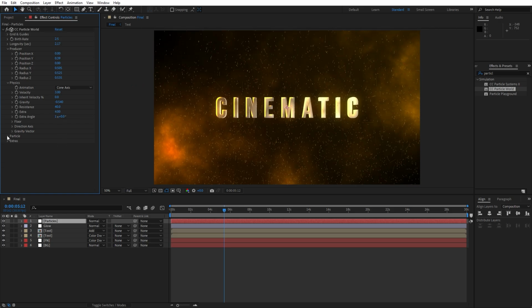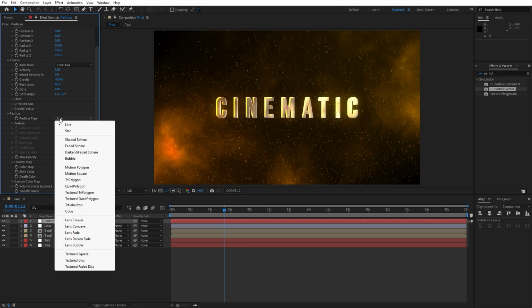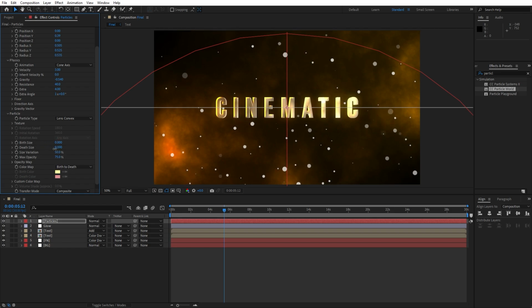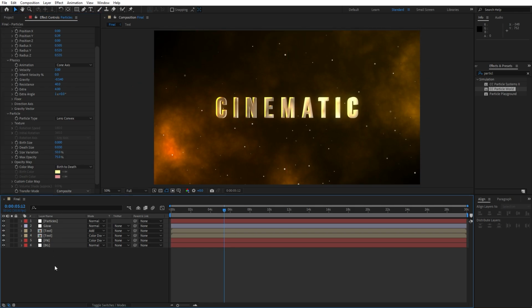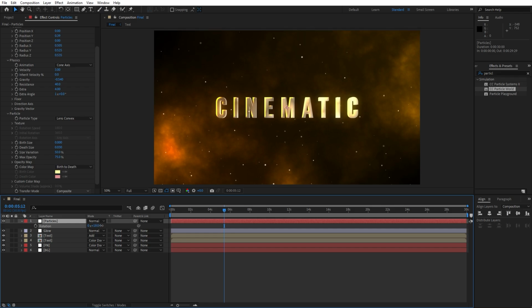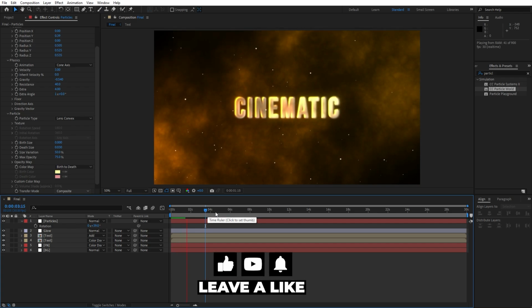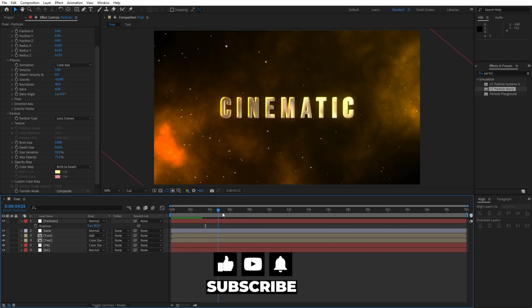And now let's open up particle and change here from line, I will go and find here lens convex, something like this. And now let's change here bird size to 0, and for the dead size I will go to 0.3 or something like this. Now select this particles solid layer, hit R for rotation and rotate it to around 35 or 40 degrees. And now when we hit 0 we have these cool looking particles here inside our final composition.